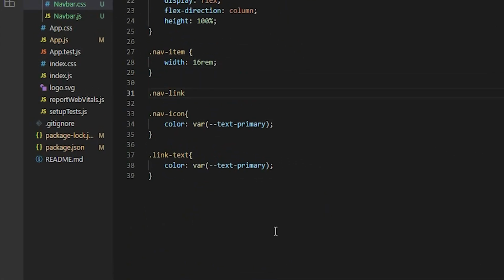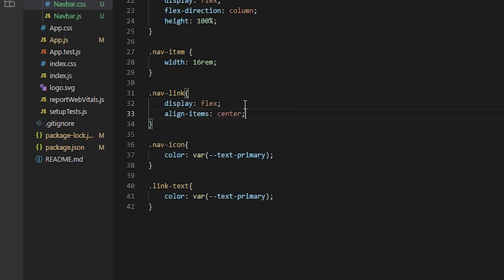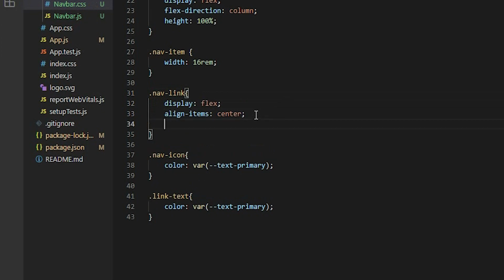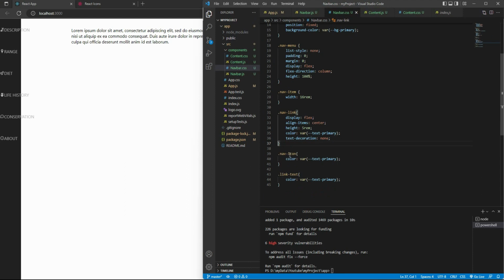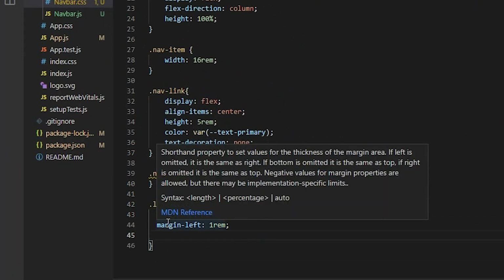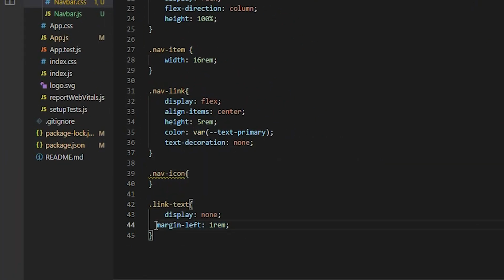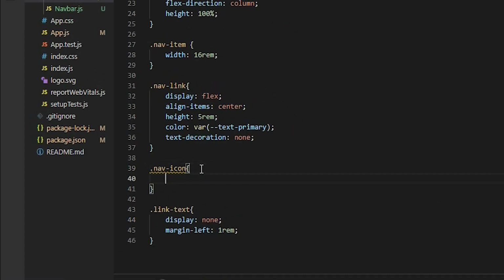So move on to the nav link. I want it to display flex, align items center. It helps center elements along the y-axis. The height of 5 rem. Give it a color and text decoration is none. And I just want whenever I hover over the navbar, it will show the link text. So in normal condition, the link text is display none. I adjust the nav icon a bit like this.